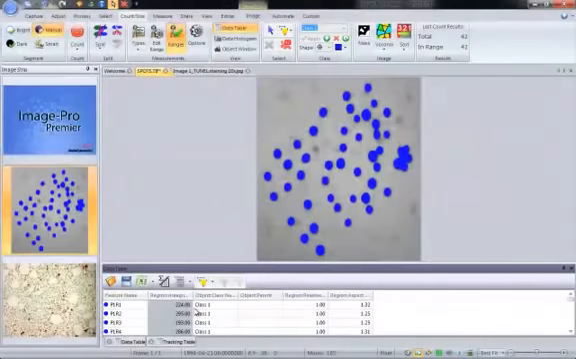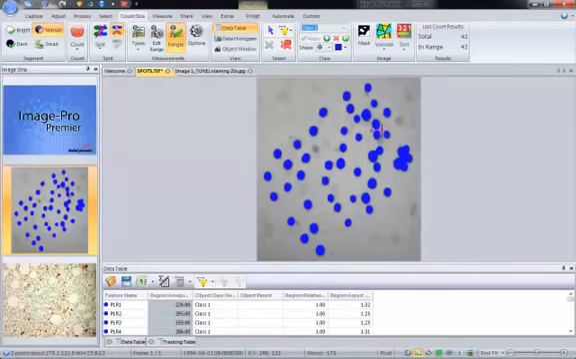Once the count is done, we can add options to split objects. We can manually split the objects by clicking and dragging and cutting a line across the object, double-clicking to finish it. When finished, objects are split along those lines.